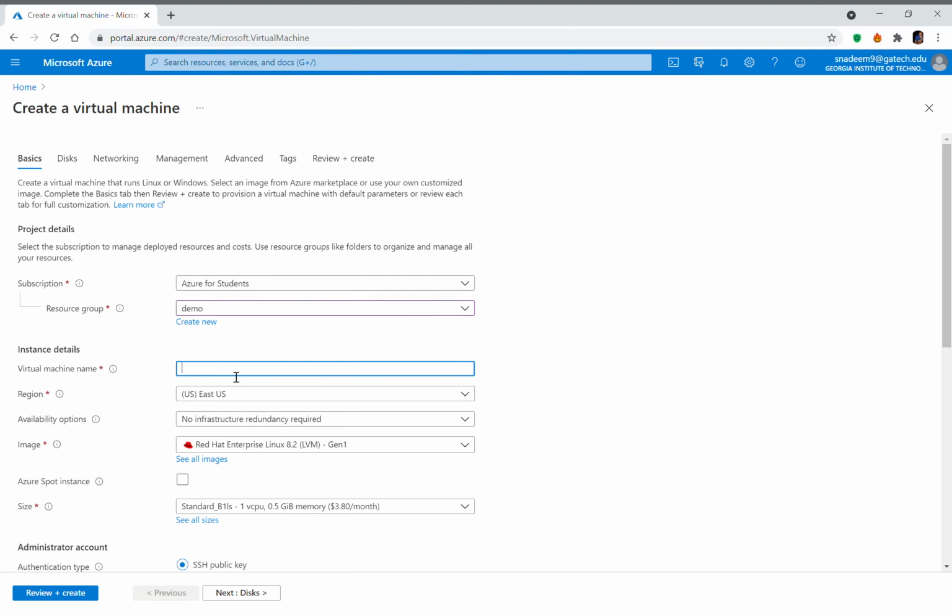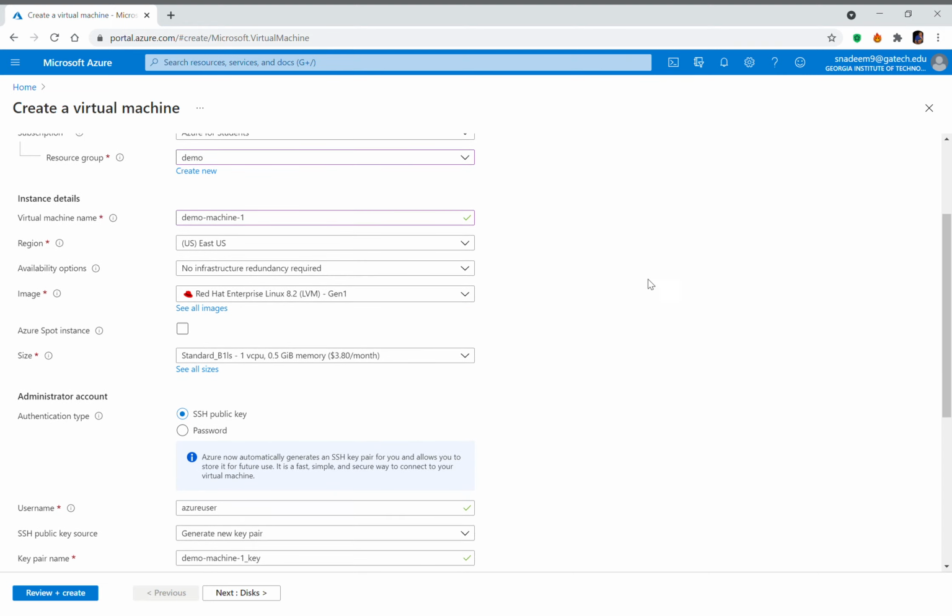And I could just give the virtual machine a name. I think underscores are not permitted. Hyphens, numbers and alphabets are permitted to name a virtual machine. So let's just go with demo machine 1. We can see that the name was accepted with a green check mark right there. Then we select the region that we want it to be. I'll leave it the default, which is US East.